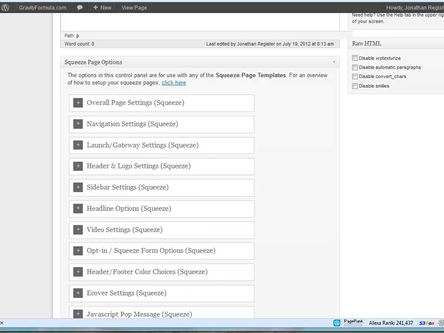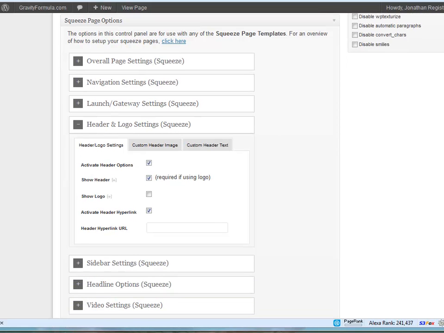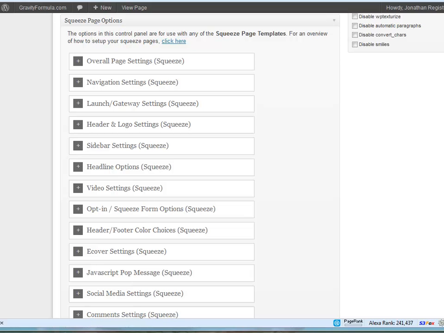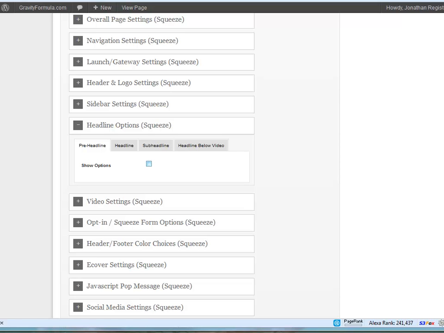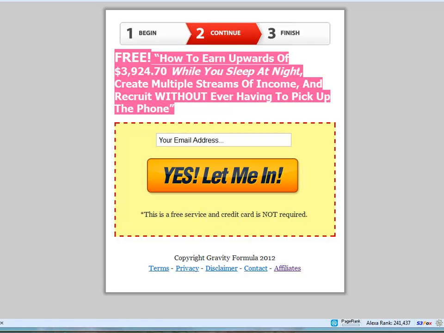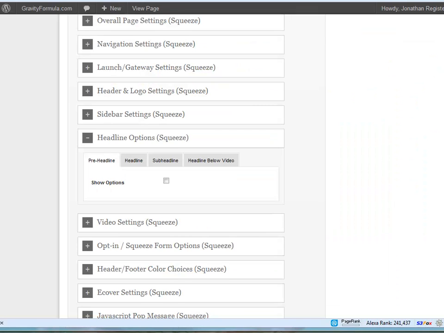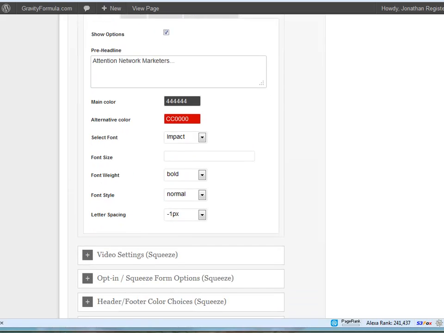Don't have to worry about that. Header and logo, if you want to create a logo and have a custom header up there. Sidebar, I don't care about that. So I'm going to start here with the headline options and pre-headline. I won't even worry about that. Pre-headline basically comes above your headline. So this is the headline, and you can have a pre-headline that comes before. You know, screw it. I'll go ahead and show you guys. Pre-headline. Attention. So pretend we're targeting network marketers. Attention, network marketers. So that is cool. And then we'll go to headline, show options.